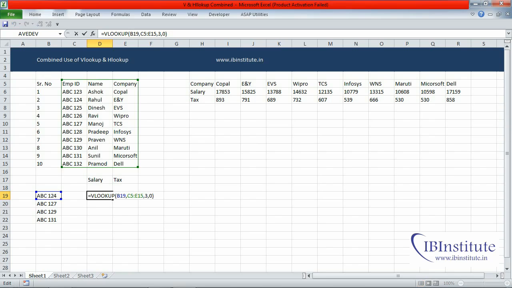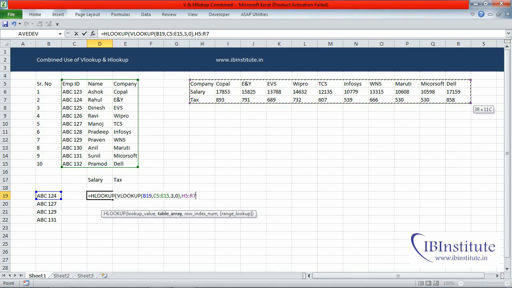So press F2, come to the start of Vlookup and put Hlookup. Start the function, come to the end of Vlookup, comma. Now Vlookup will work for lookup value. Whatever is the output of the Vlookup function, that will be the lookup value for Hlookup. Now the second parameter for Hlookup is table array. Simply select this table, comma. For Hlookup we need to provide the row index number. For row index number, I can manually type 2. Why? Because salary appears in the second row in the table.